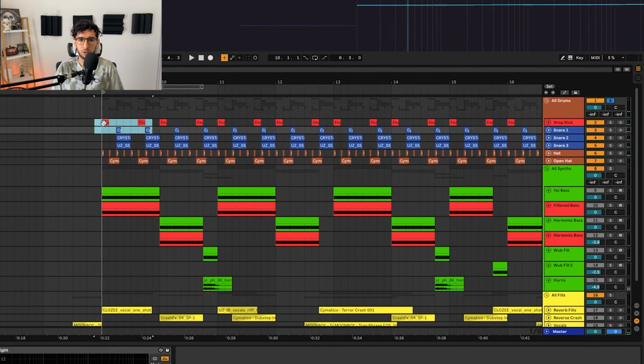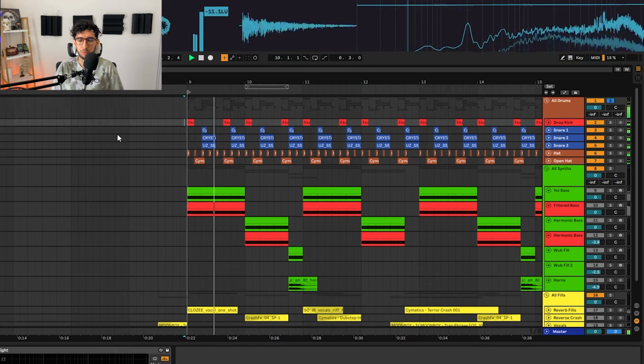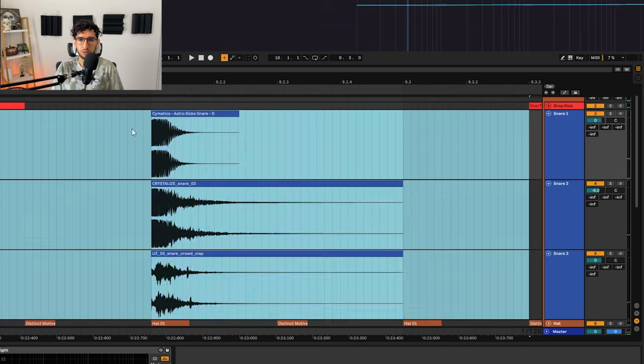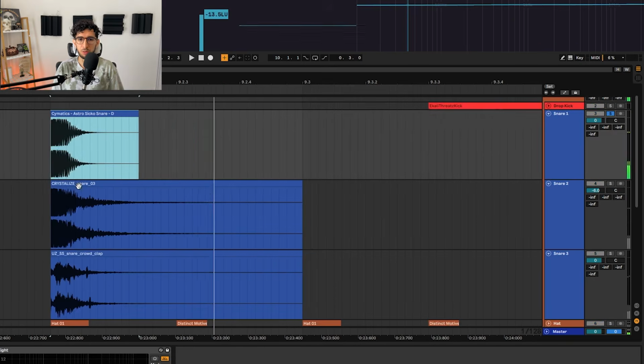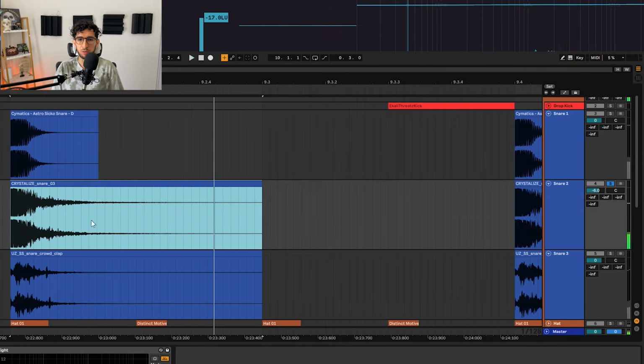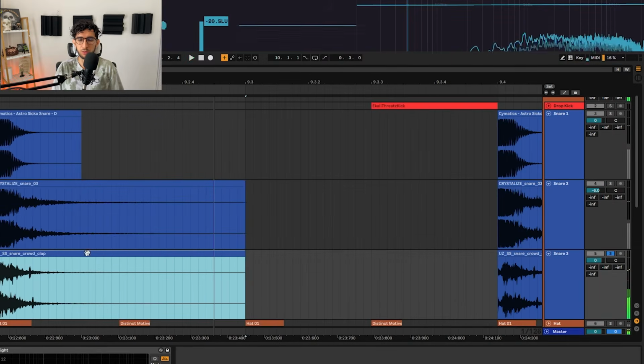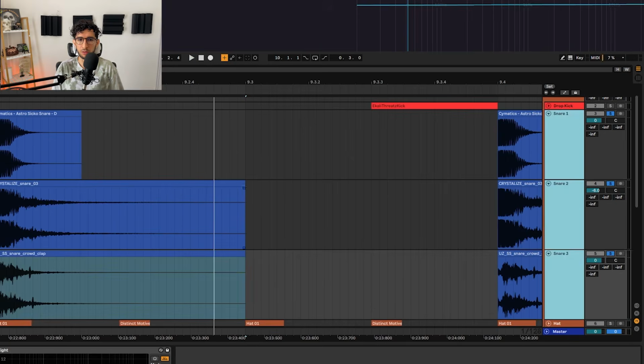They consist of a kick drum, 3 snares layered, so that one, this one, and that other one. The 3 of them together sounds like this.